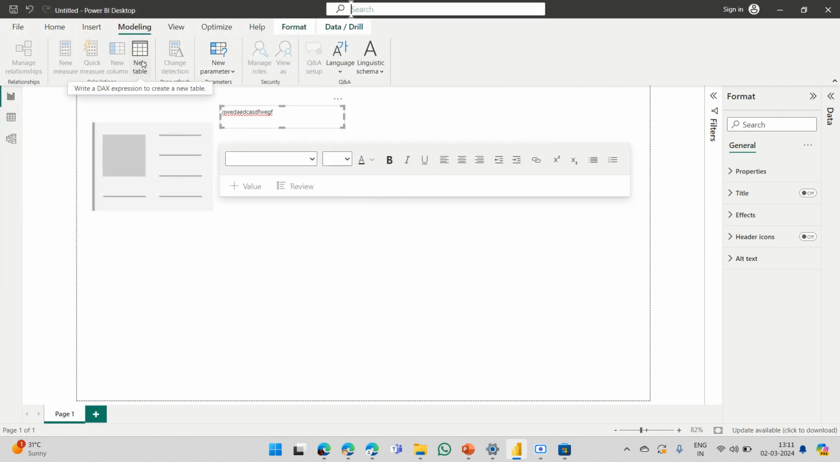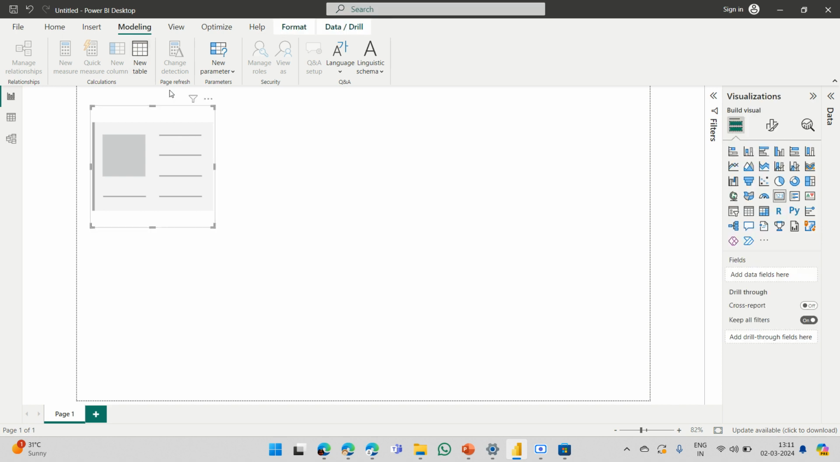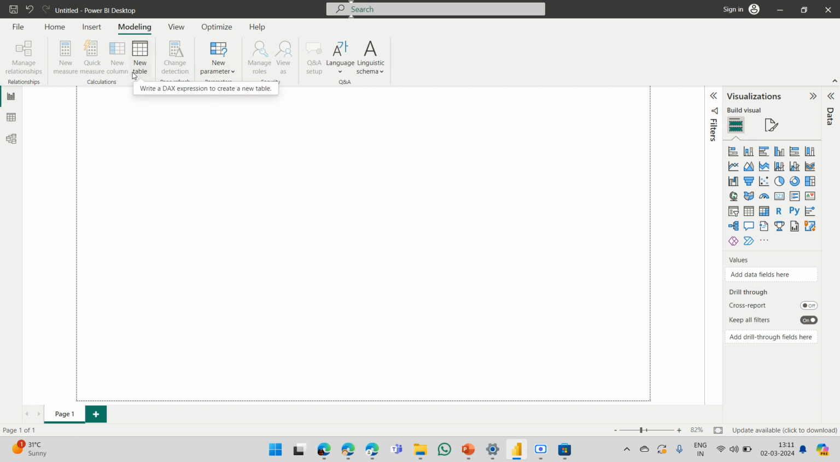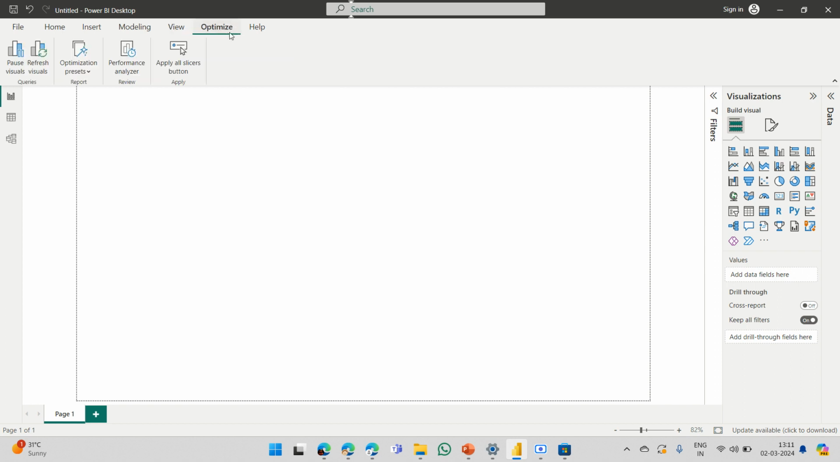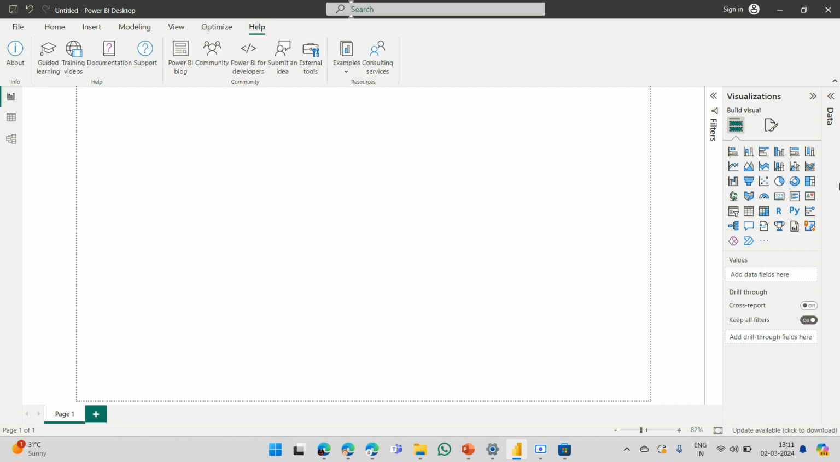Then modeling. New table is the most important part of this Power BI application. Mostly we are going to work on the parameters and the DAX queries from this new table. Then these are the views, the basic look of how your dashboard is going to be. Then pause, refresh visuals, optimization preset, we will see it later. Then help, if you need any kind of help, you can click here. So this is the general overview.